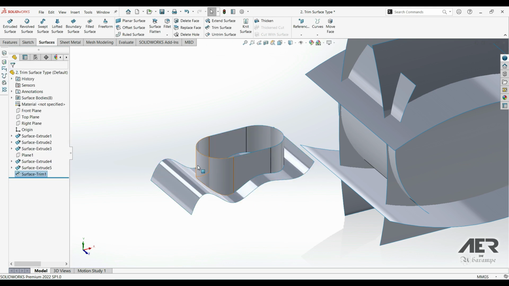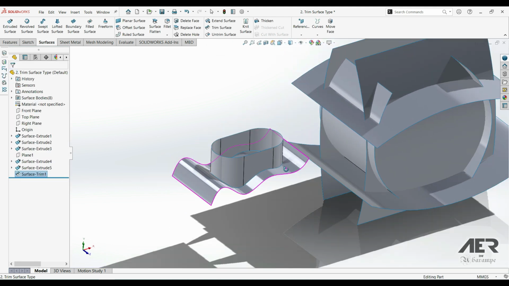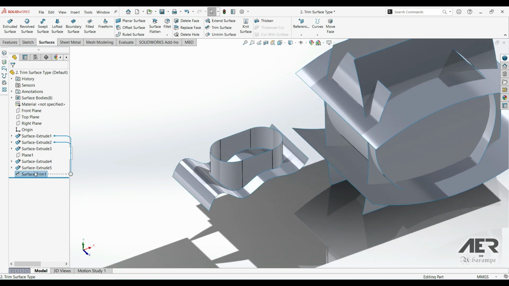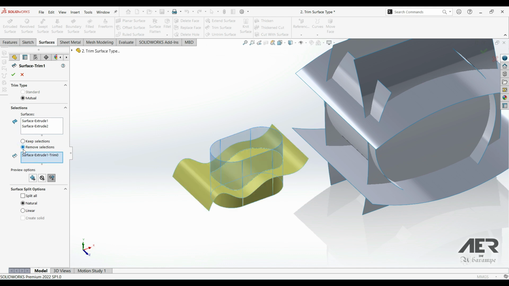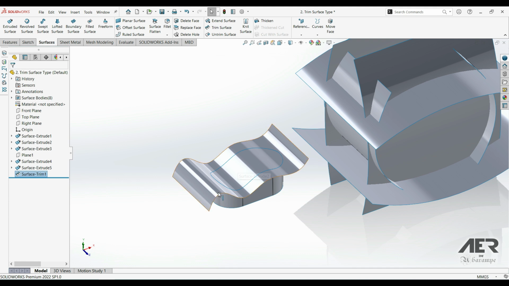And now we see that this part is kept. Let's go back. Edit. Let's go with remove selections. And now we're gonna remove this. Now we can see the blue one, and this one will be removed. Let's click OK. And now it's removed.